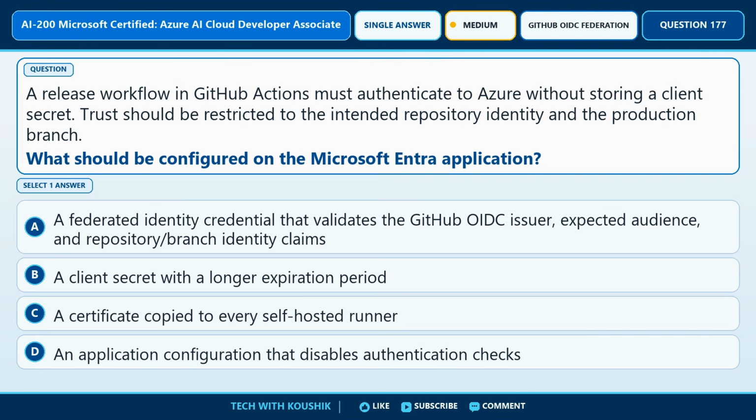Consider option A, a federated identity credential that validates the GitHub OIDC issuer, expected audience, and repository/branch identity claims. Consider option B, a client secret with a longer expiration period. Consider option C, a certificate copied to every self-hosted runner. Consider option D, an application configuration that disables authentication checks.